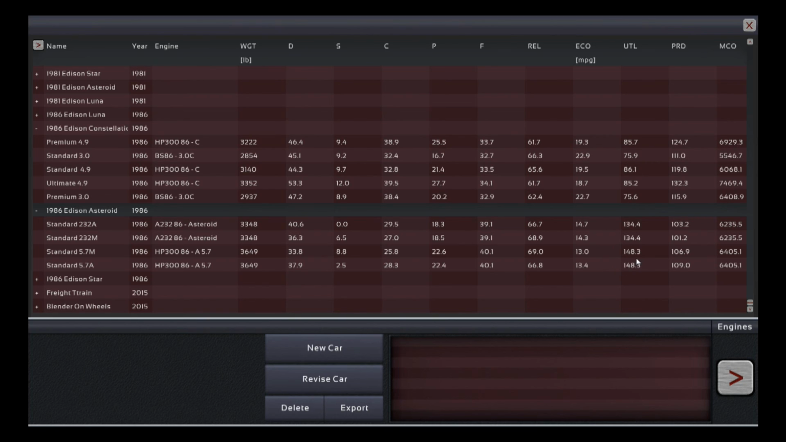Utility goes in favor of the V8. And again, I couldn't tell you why, because the difference is the V8. Maybe it's more towing ability or something. Again, I have no idea where the utility stat comes from. They don't explain it at all. So, there's that element too. Production units, obviously, go in favor of the inline 6 versus the V8.